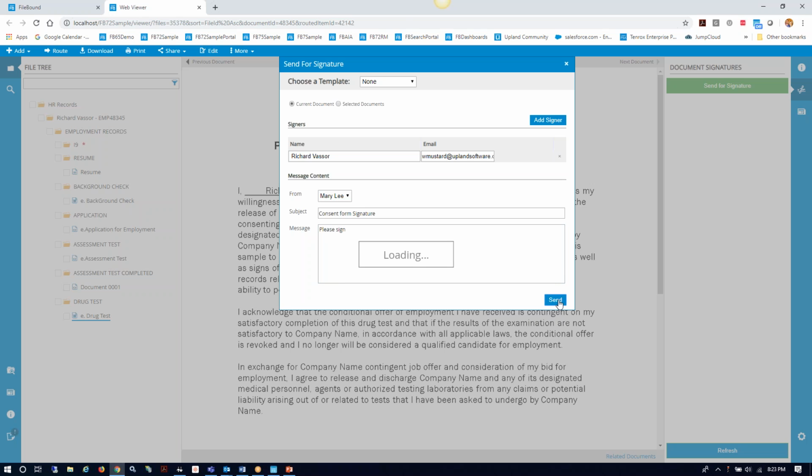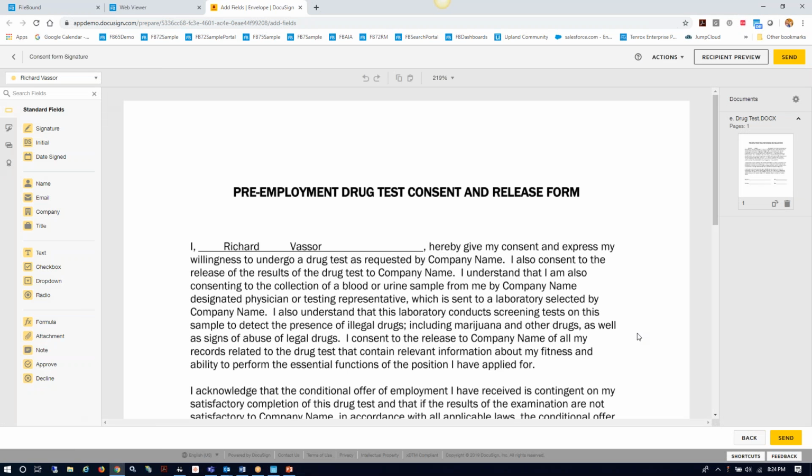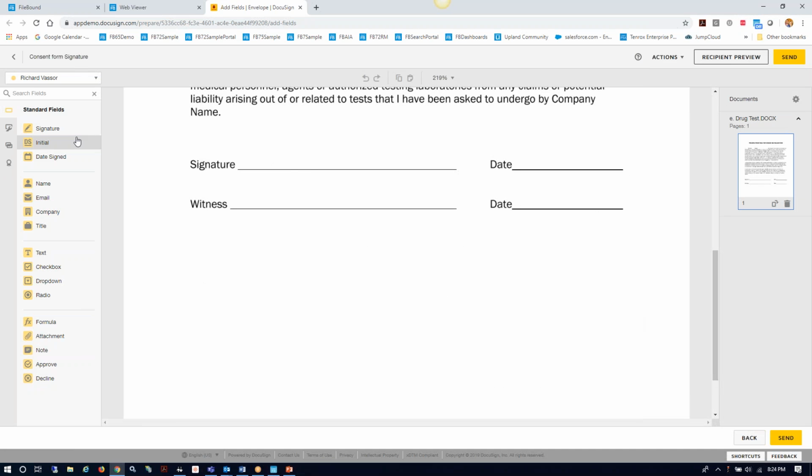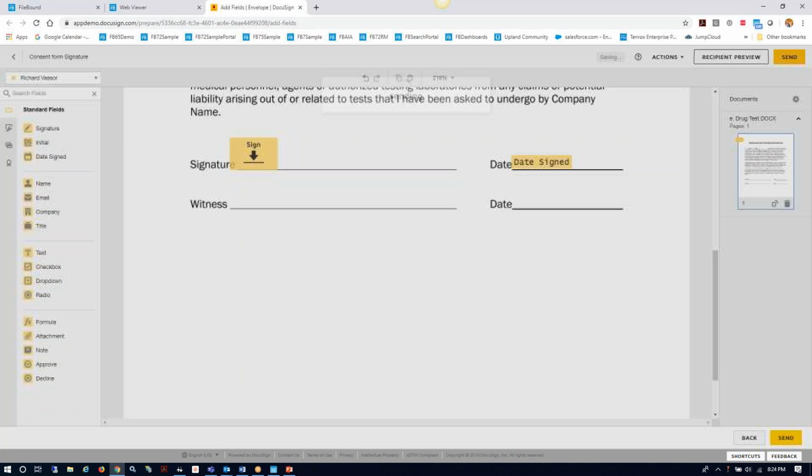But what this is going to do is it's going to take that particular document and it's going to take me into my DocuSign and allow me to show where this document needs to be signed, and then give it the date. So I'm going to send that on.